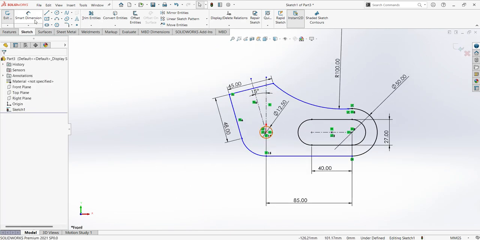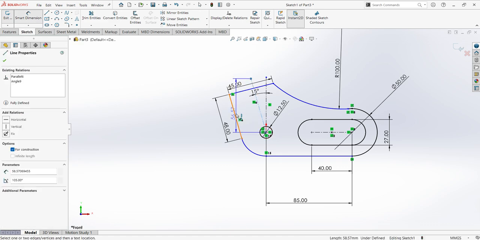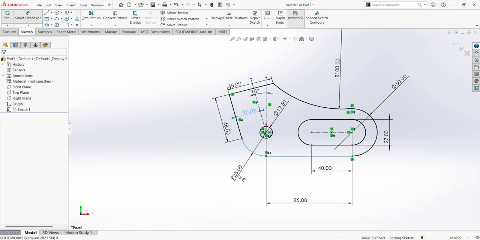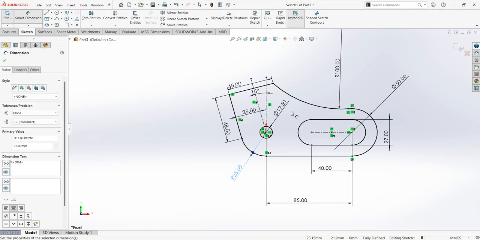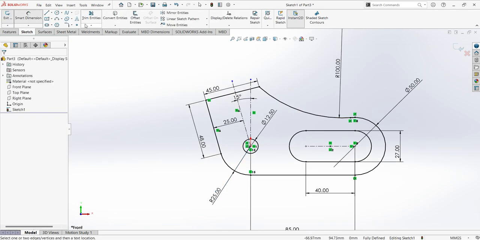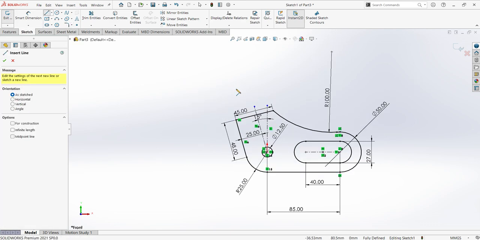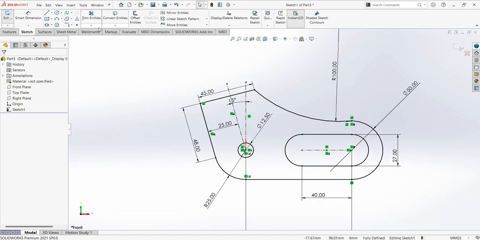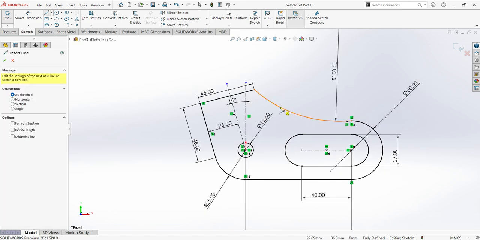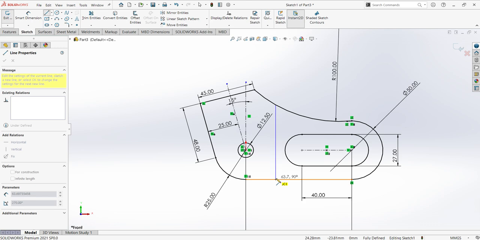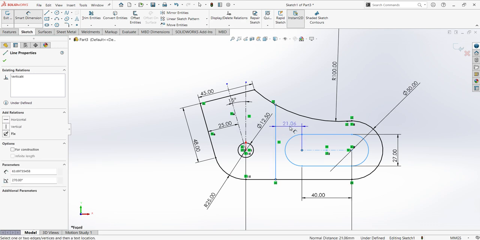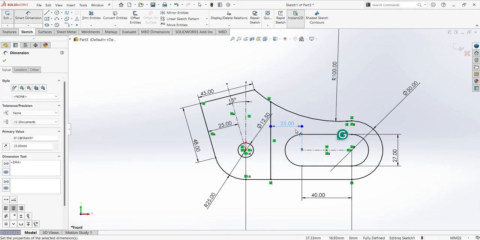give the dimensions, select line, give the dimensions here to here 25 mm.